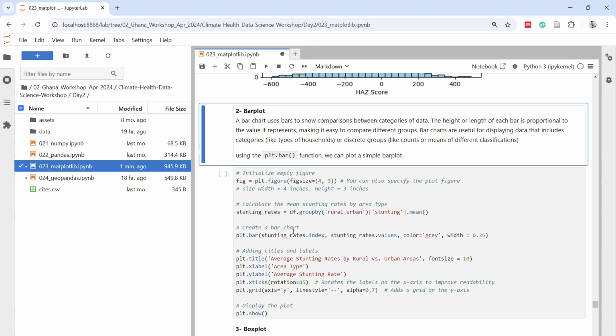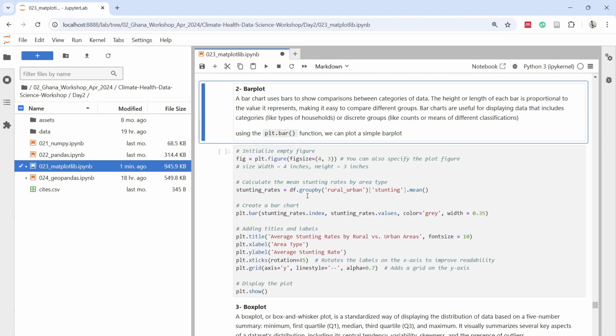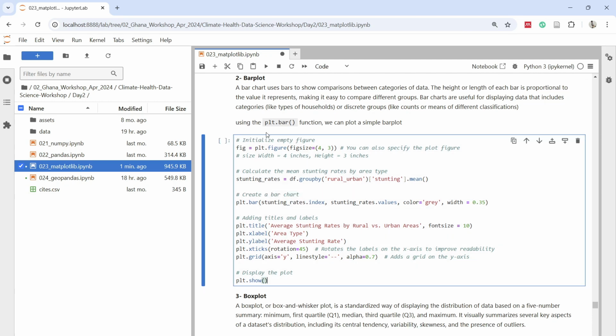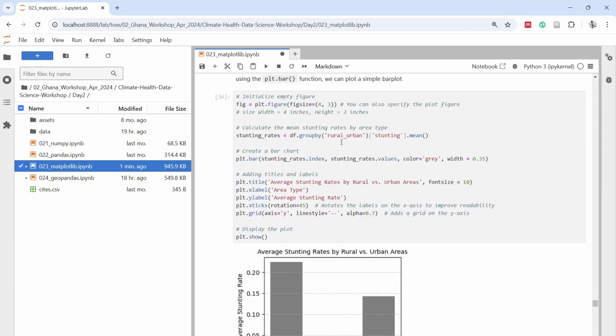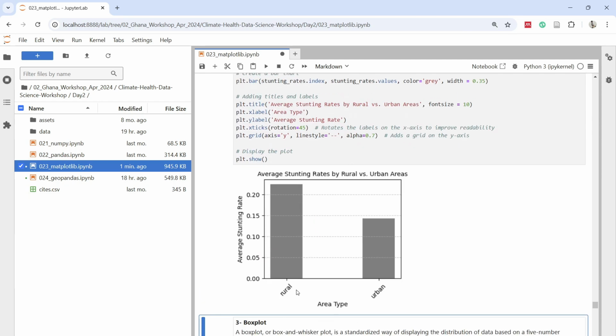And here, in this example, we're using our bar chart to visualize the average stunting rate across rural and urban households. So to do that, we use the plot.bar function. And before that, we'll first group the stunting rate by the rural or urban columns, and then we took the mean of it. And if we run this code, we can see that on average, the stunting rate in rural households is higher than urban areas.